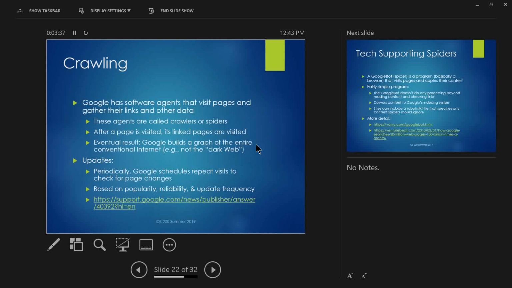Other stuff, reliability, right? How often is the page up and available? Because one of the signs of a junky page is that they don't maintain it well, or they don't pay the bill to keep it hosted wherever. And update frequency. Some pages get updated a lot. Some pages get updated at long intervals, right?